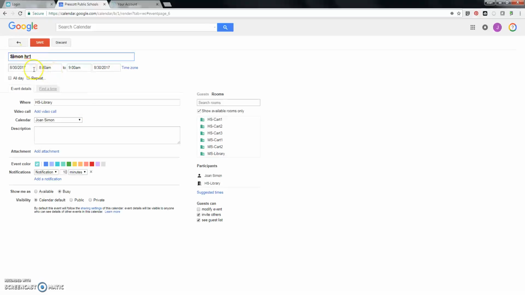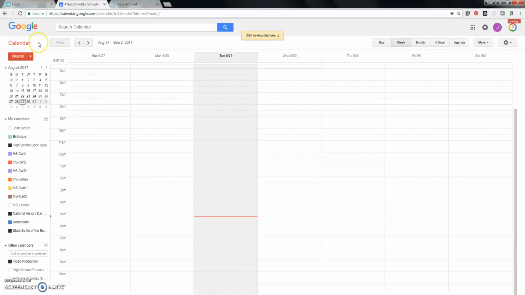Make sure that you check and correct the time and the date. Make sure it's the correct time and date that you're looking for. And then you want to make sure that it says high school library. That's the item that I'm trying to reserve. And then it's going to say your name under calendar. You click save, and then it'll appear on your calendar.